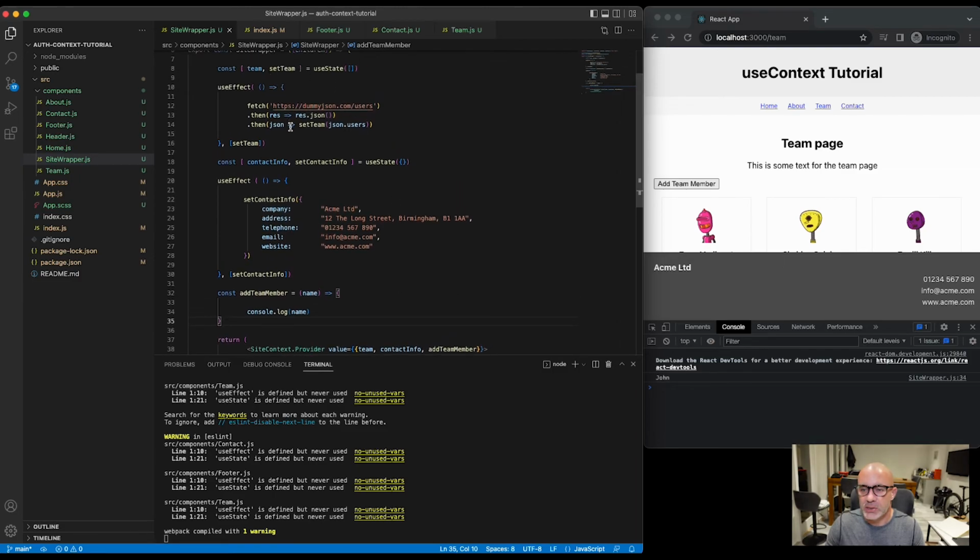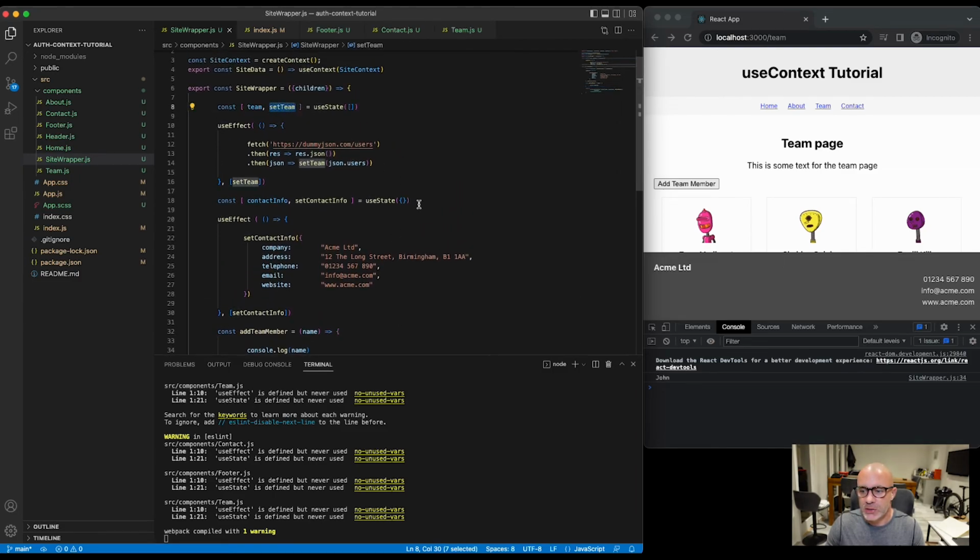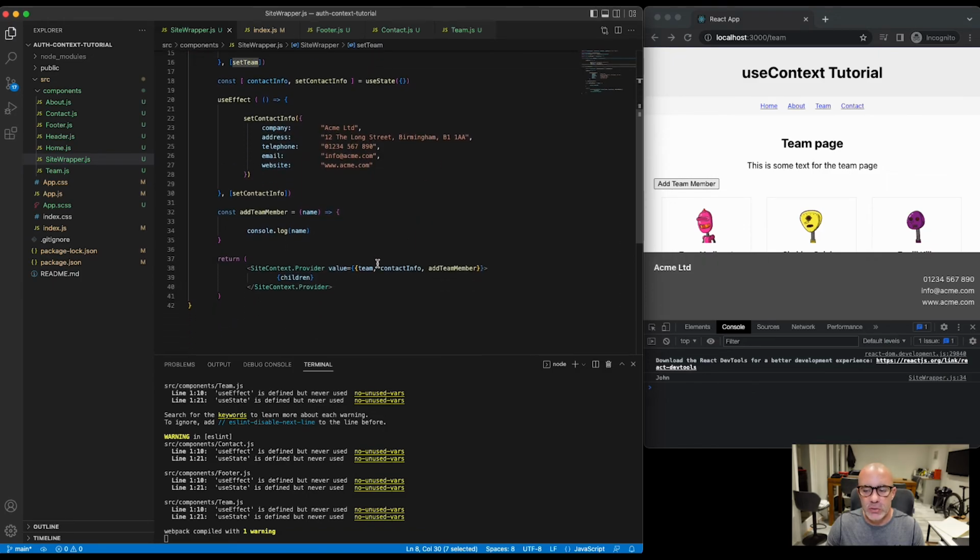You could even pass the function to update your state directly into the values of your context provider. Not something I'd recommend, though. It's always worth defining your own.